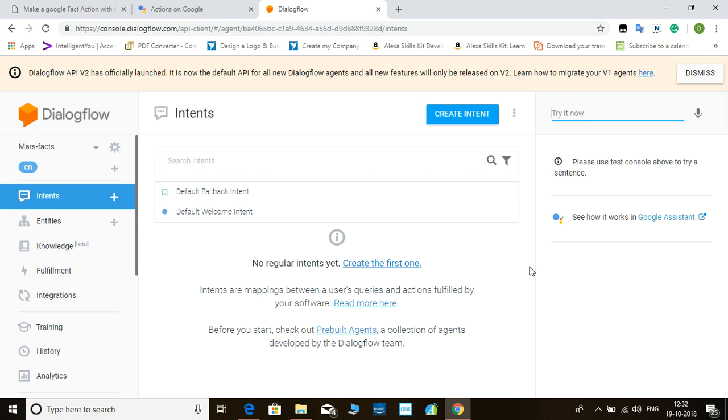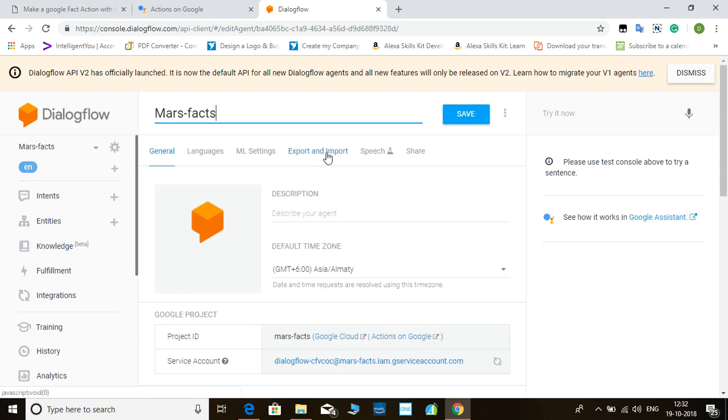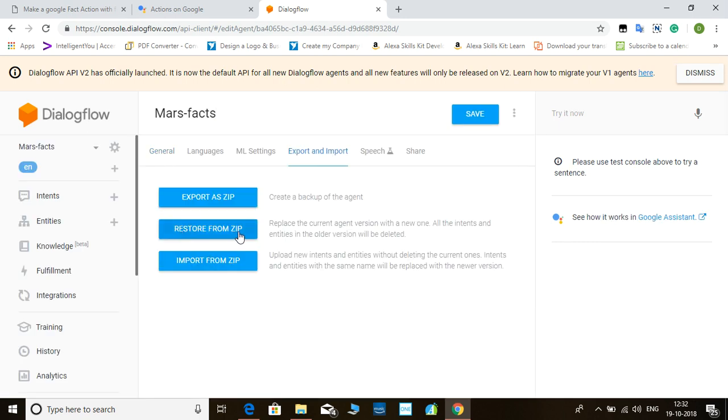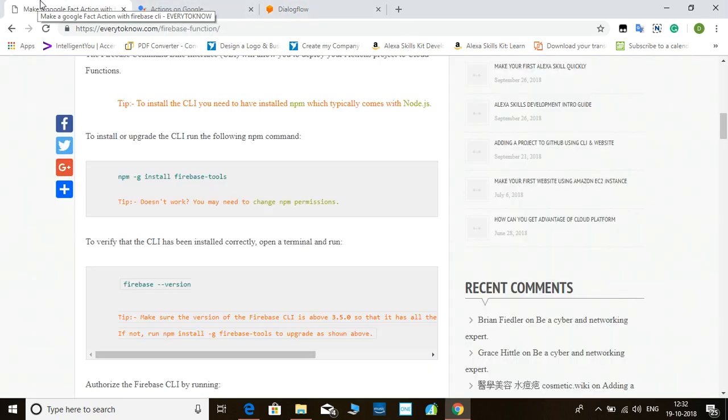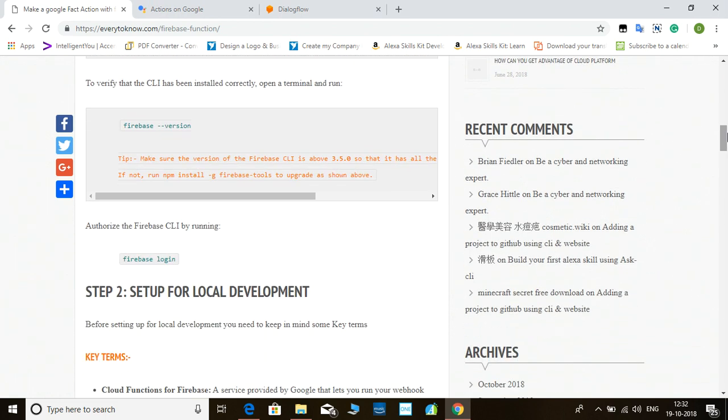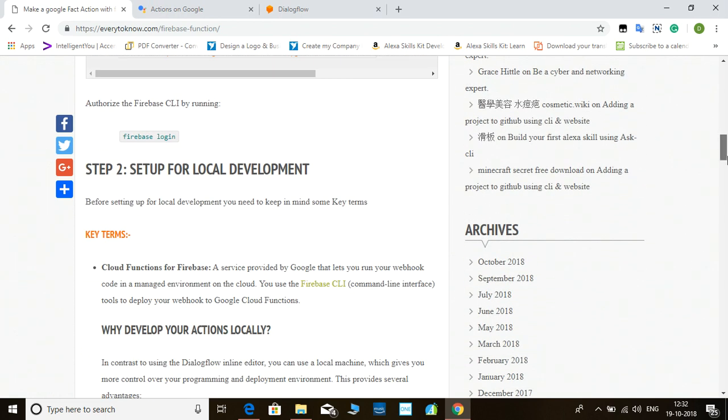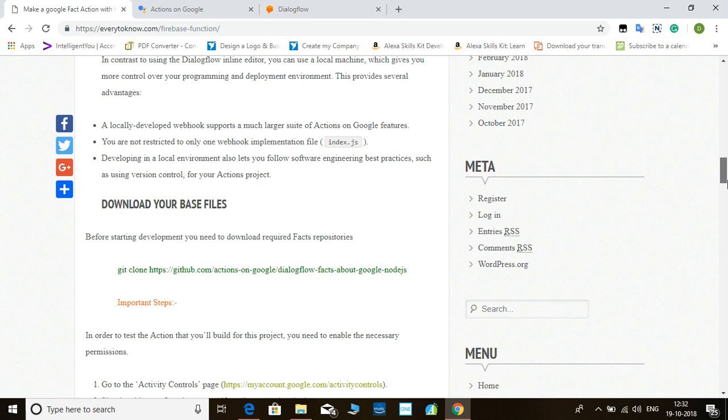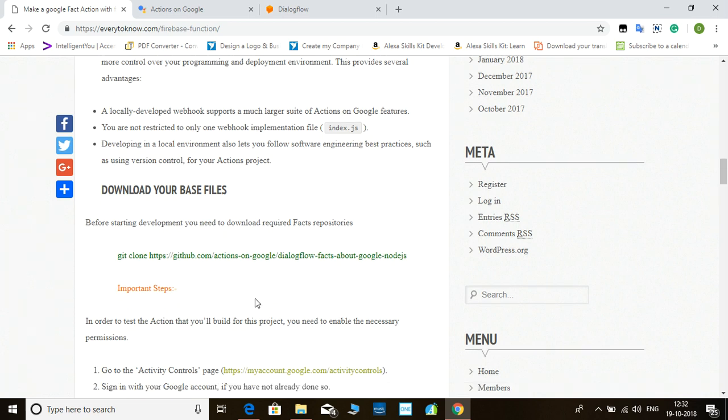Okay, everything went perfectly. Now you need to visit this one and choose restore from zip. You need to download a fact action repository from the Google repository website. I also provide the link to this, and you can find it. And if you want to download these base files to your PC directly using Git, you can use this command also.